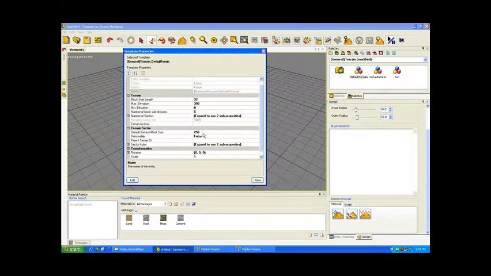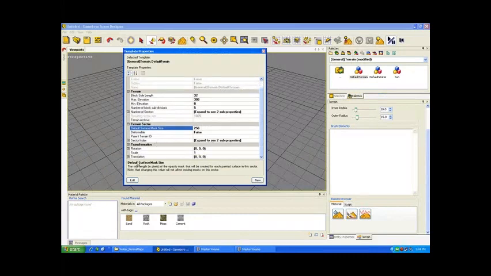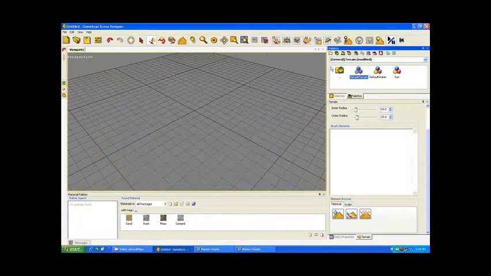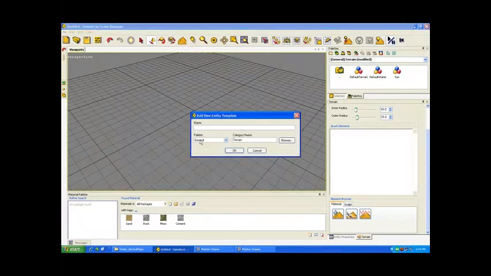Our default surface mask is 256, or actually 64. We've changed it to 256 in other tutorials. And you can see it has a default transformation. Now let's create a new one, and we'll place that in our scene. So let's create our new template by using the new template button, and we'll name it My Custom Terrain.